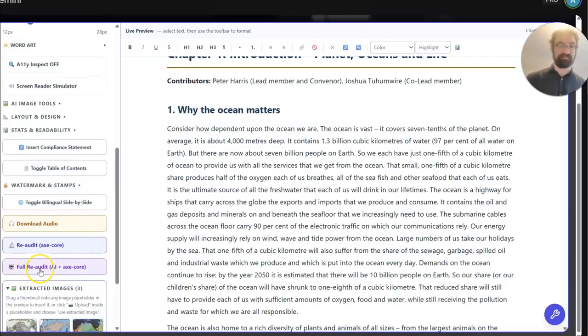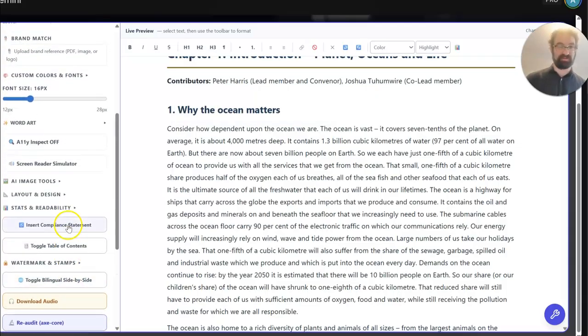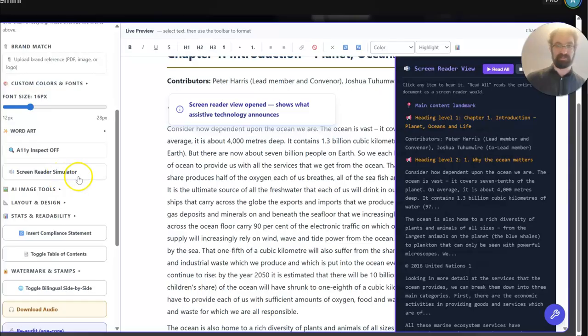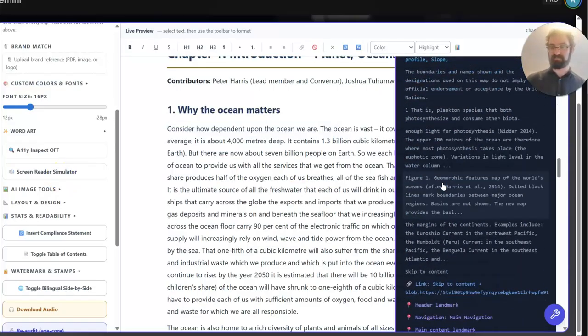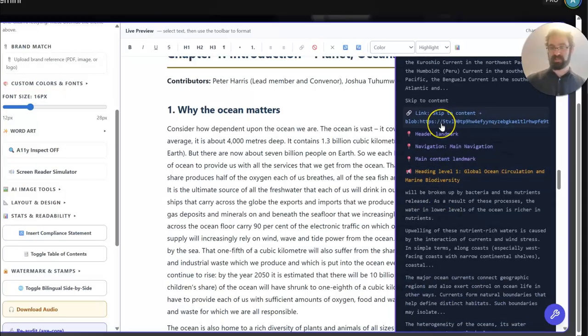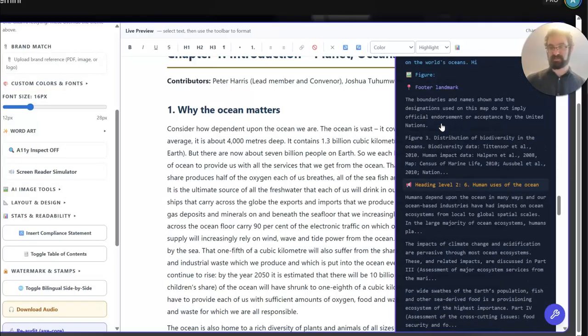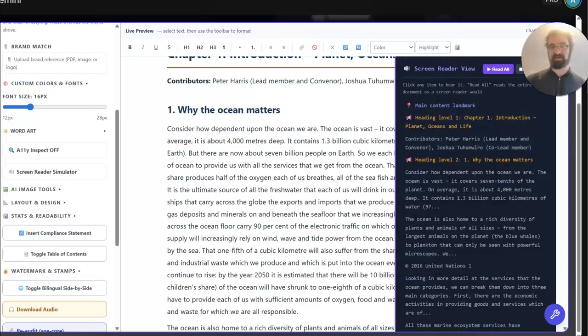So I have something here to simulate it, and it shows you how it's organized. And that, skip to content. And you can even play the audio. It probably would take forever to load, or not forever. Main content landmark. Okay, never mind.